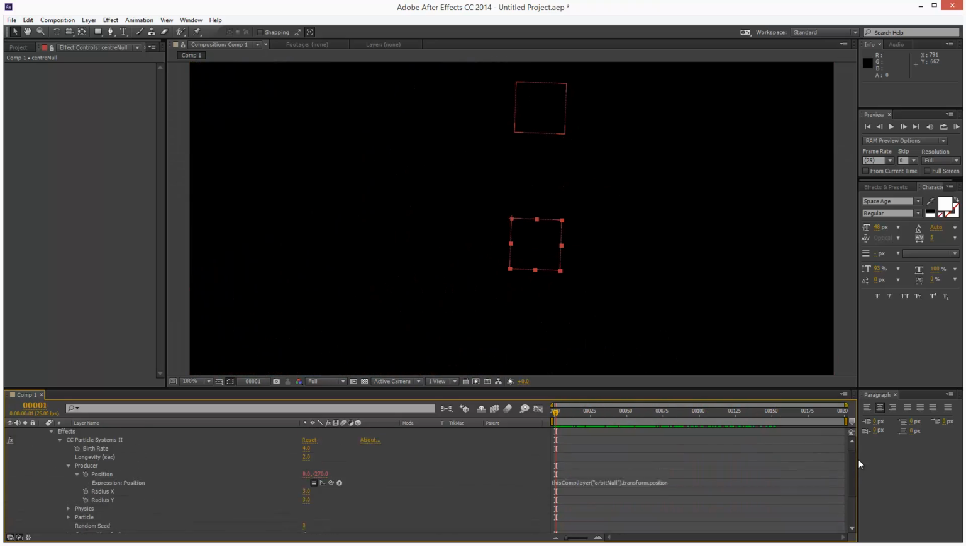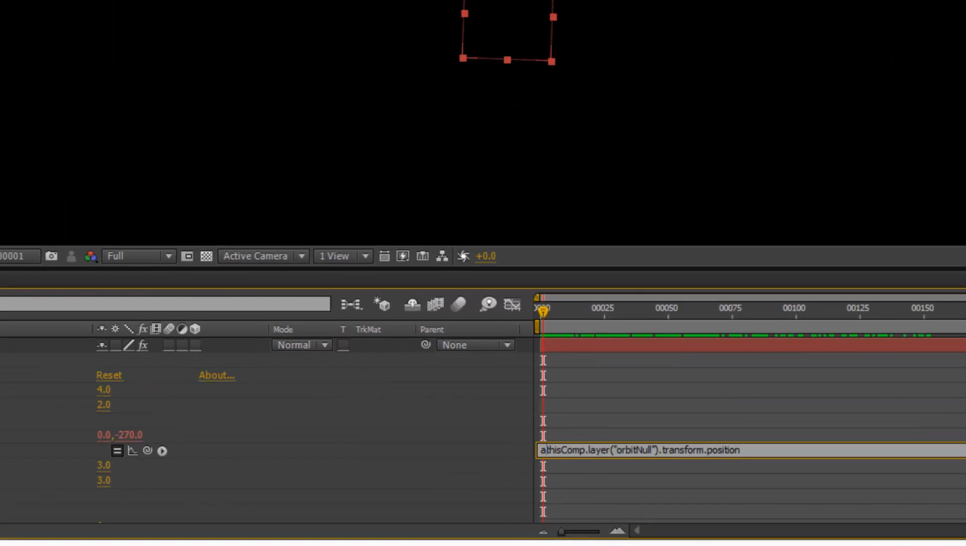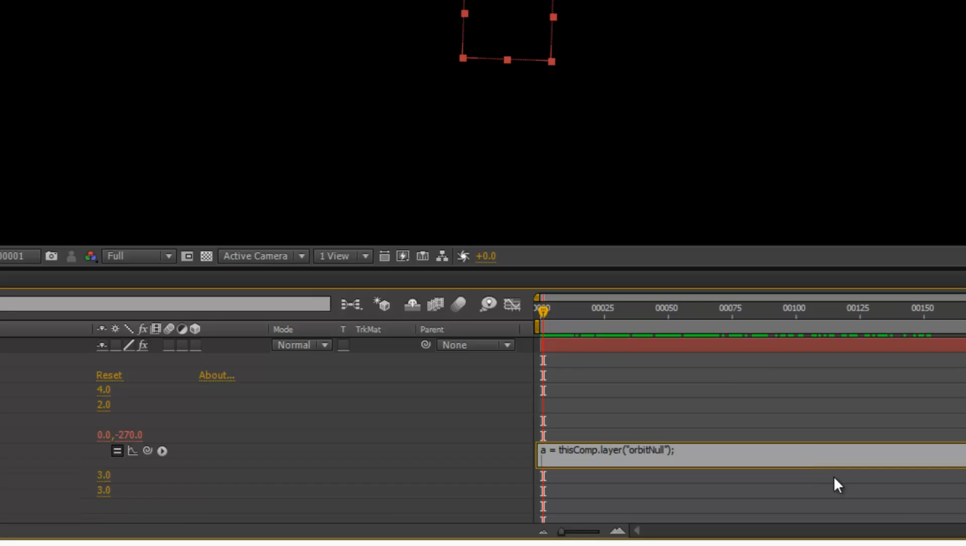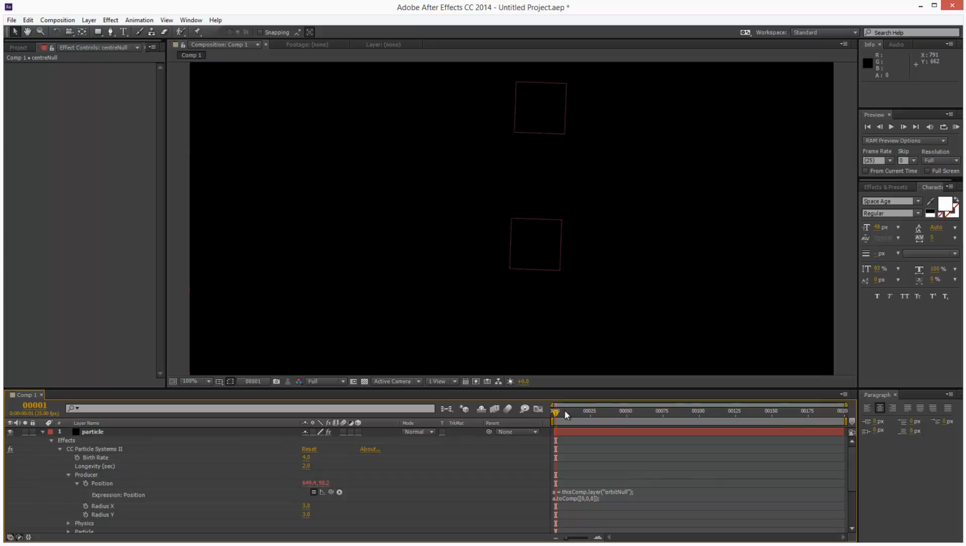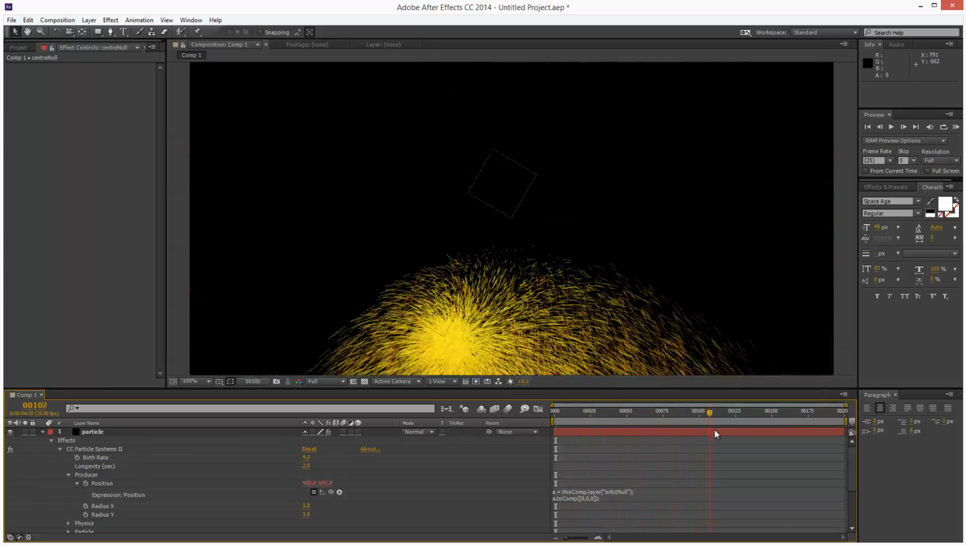So we're going to modify this expression here on the particle system's position. And I'm just going to click here. And I'm going to create a variable a equals. And I'm going to get rid of this transform position at the end here. Just put a semicolon. And then next line, I'm going to hit enter. And I'm going to say a dot toComp, with a small t and capital C, comp. So a.toComp like this. Open brackets, open square brackets, 0, 0, 0. Close square brackets and close normal brackets. Then a semicolon. I'm just going to click away now. And the particle system is attached the way we want it.